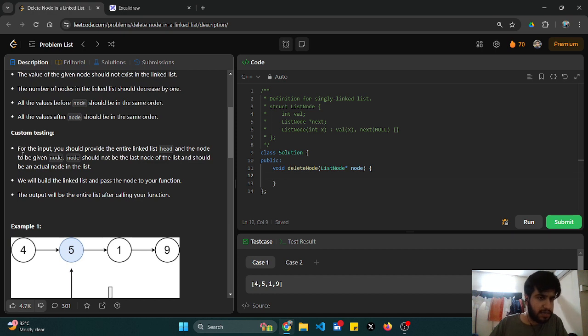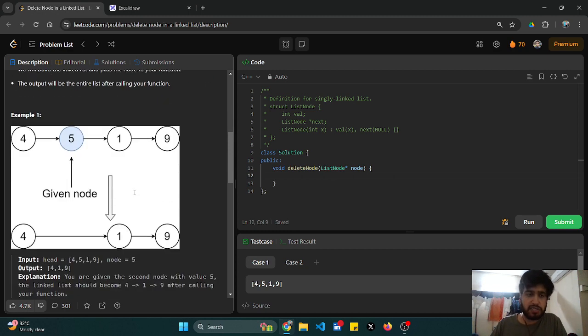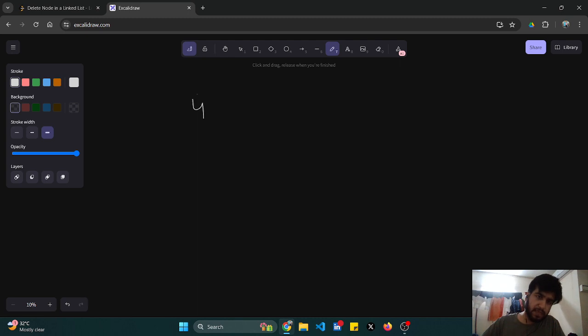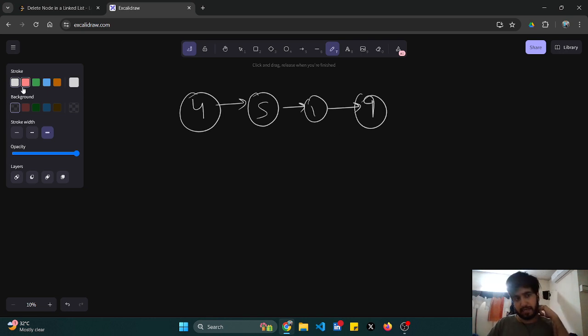Obviously for custom testing, for the input you should provide the entire linked list and the node, and the node should not be the last node and should be the actual node. We will build the linked list and pass the node to your function. The output will be the entire list after calling the function. Suppose you are given with this: 4, 5, 1 and 9.